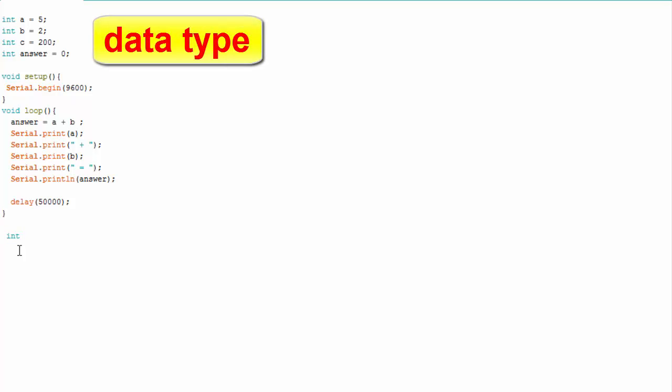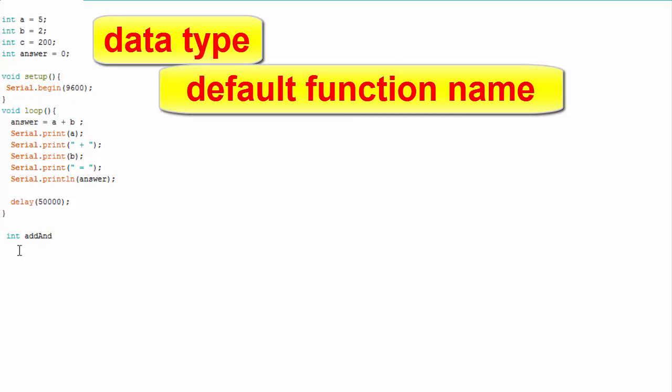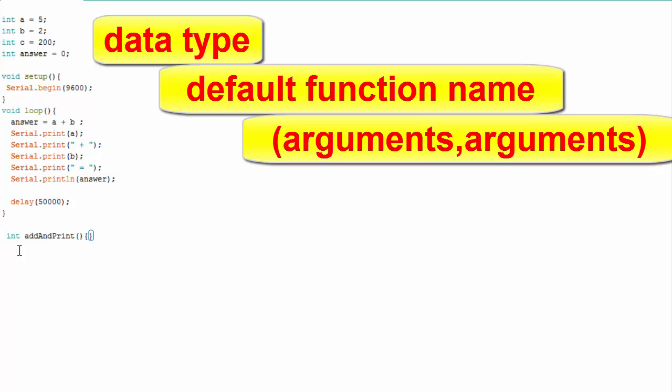And the next thing is the name of the function, and in this case we call it add and print, and then you have to place parentheses, and between the parentheses go arguments, and in this case we put 2 arguments in there, and arguments are always data types as well, and you have to write down the data types. So in this case we put int num1 and int num2, and you can put as many arguments in there as you want.